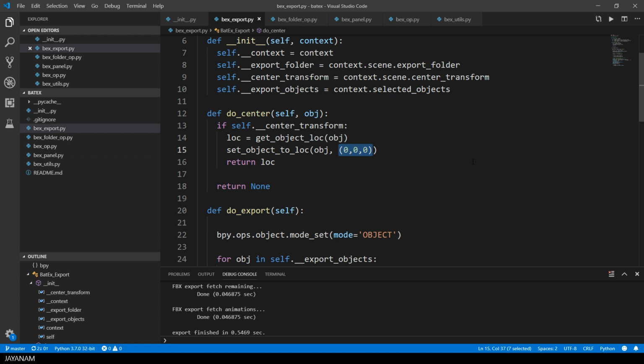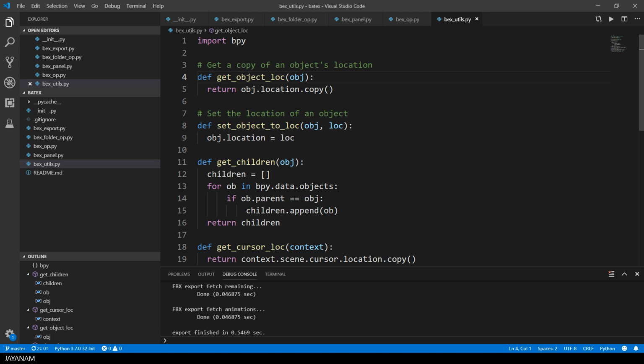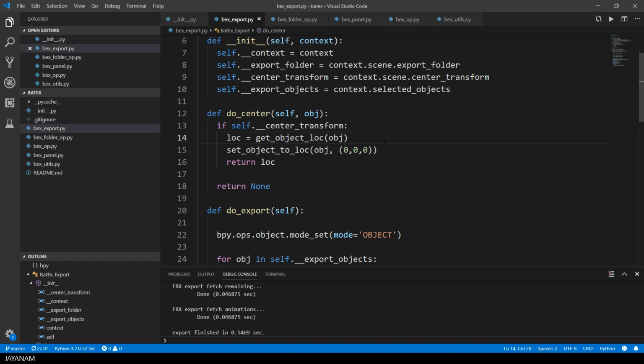The helper methods are very simple here. For example, this one for getting the object's location, it's a copy of the location. And setting the location is also just an assignment of a three-dimensional tuple.